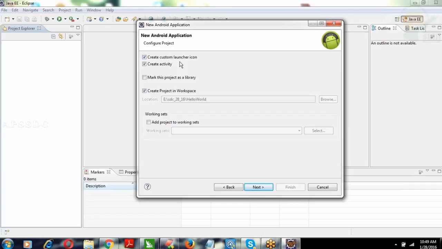Meaning for every project, this icon is mandatory. Have you seen any project in Android without any icon? No. So without any icon we cannot create any project. So it's mandatory. We have to specify the path and an icon for your project.